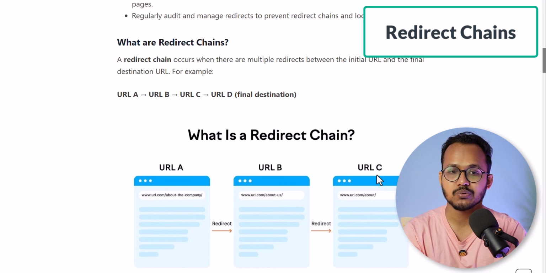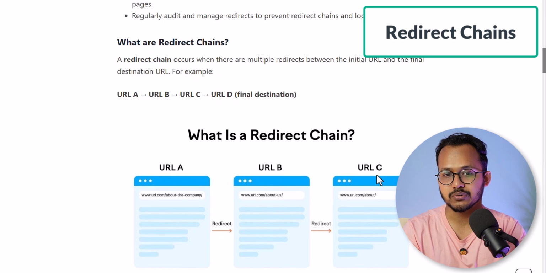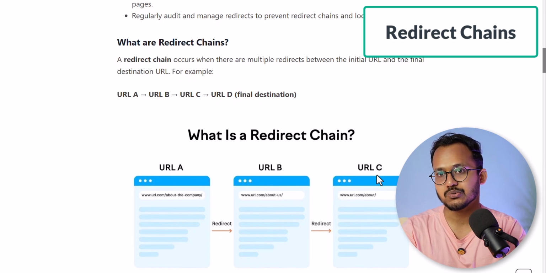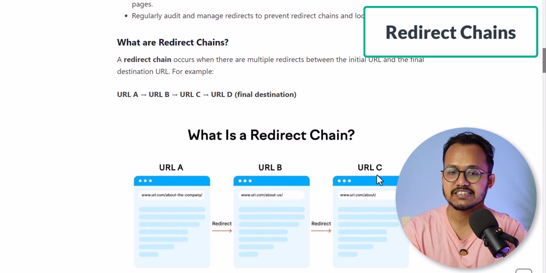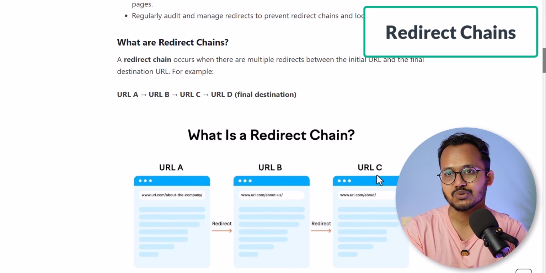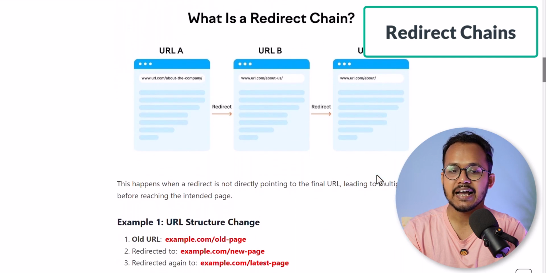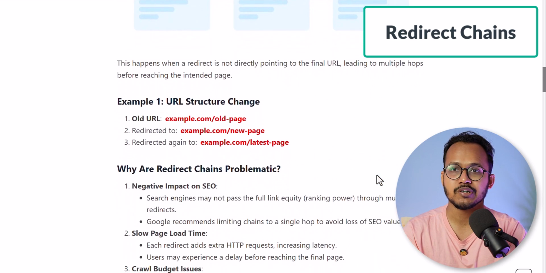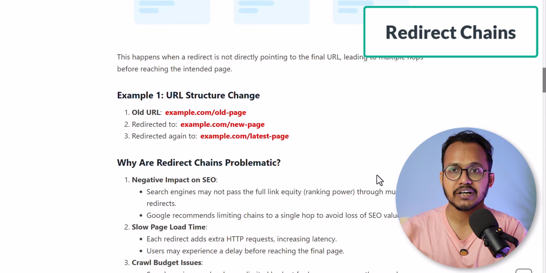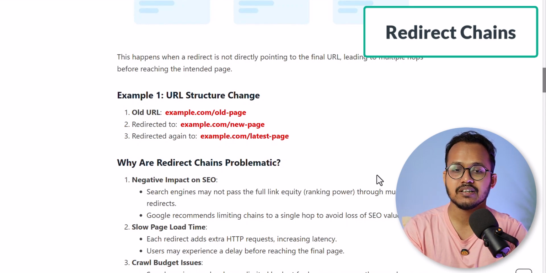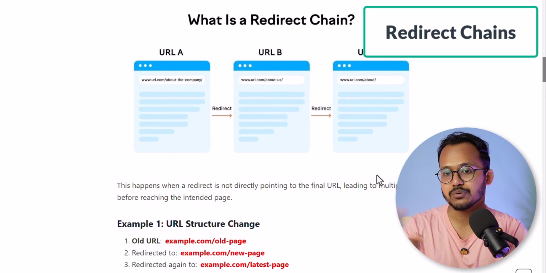Suppose you have URL A, URL B, URL C, and you are redirecting URL A to URL B and then URL B to URL C. So this is a redirect chain. You should directly redirect from URL A to URL C, and you should not redirect multiple times, because it will take more time to load the page and it also reduces the link juice. Google will not pass the full link juice as it would if you redirected URL A directly to URL C.